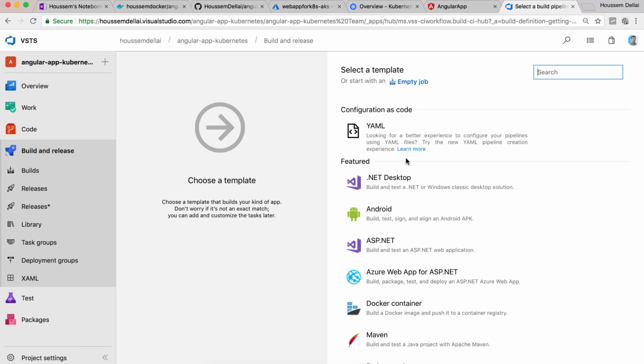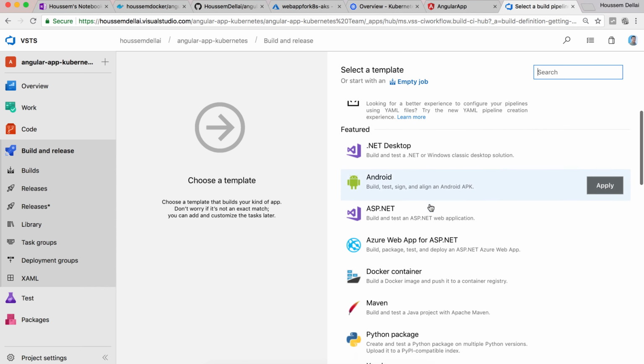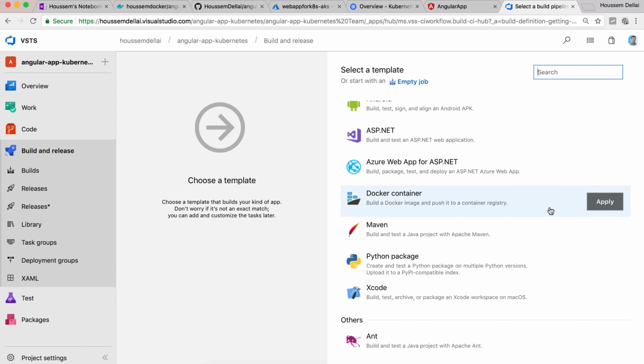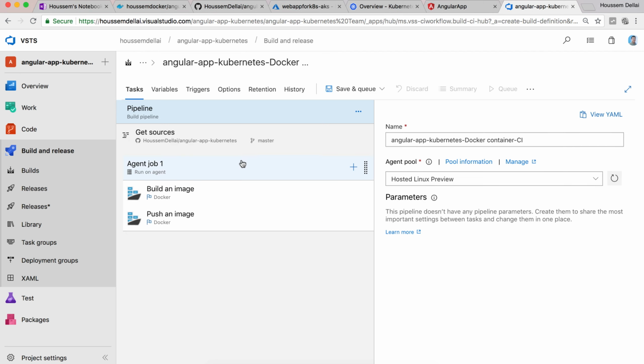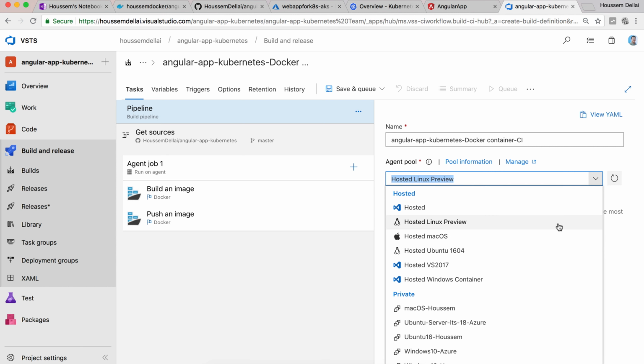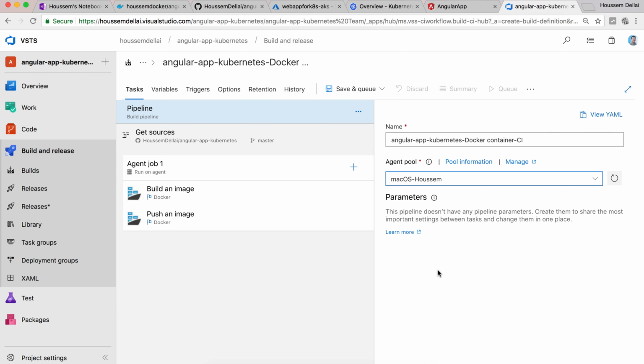Now I'll go and say continue, and from here I can start from an empty template, but I can also start with a template that has two tasks, which is the one right here, Docker container. This one will help me to build and push the image into Docker Hub. So I'll select this one, and here you see that the agent that was selected is the hosted Linux preview, which has the full installation of containers on that machine. You can continue with that, but for me, I'll just pick the agent that I have created so that I can deploy faster.